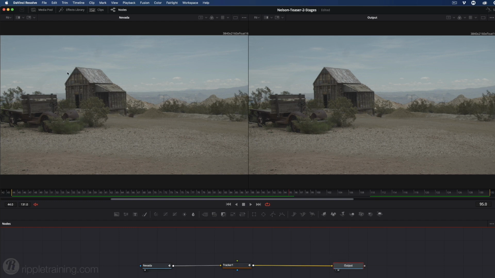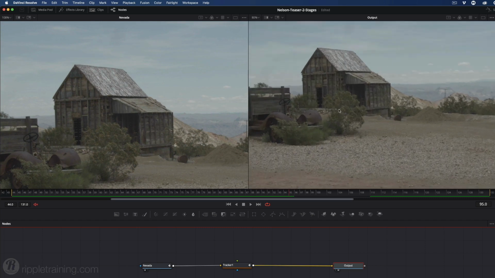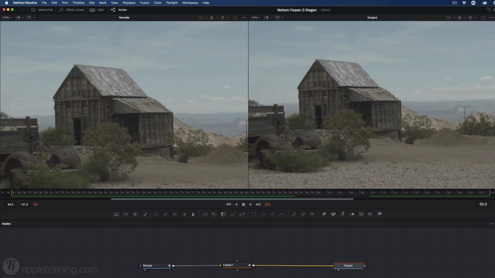Zoom into the image in both viewers and center them so we're seeing the same zoomed image side by side. Press the spacebar. The image coming out of the Nevada node is very shaky. The image coming out of the Media Out node is stable. Pause playback and set each viewer to fit.